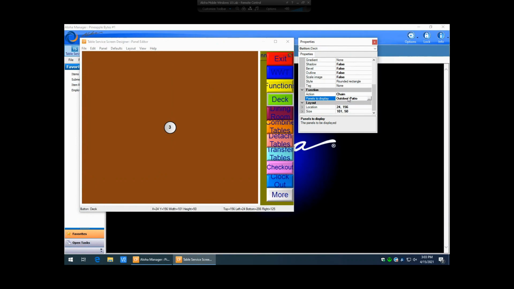So now we can see here it's a chain, going to the outdoor patio. But don't forget, the name of the button here is still deck. So we're going to want to change that just so it makes sense. We're going to remove this text and type in patio. And if you click anywhere or press enter, you'll see that it changes the name on the screen to what you just set, patio. So that's how you can do that.